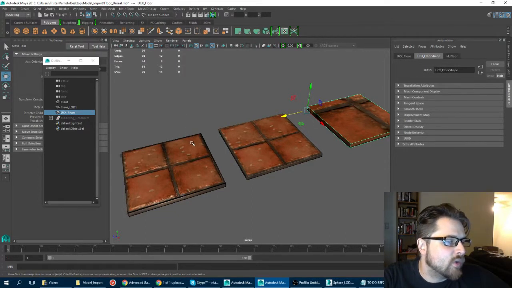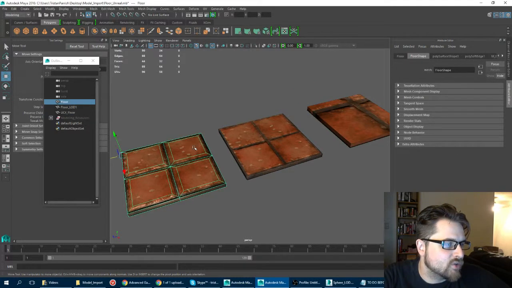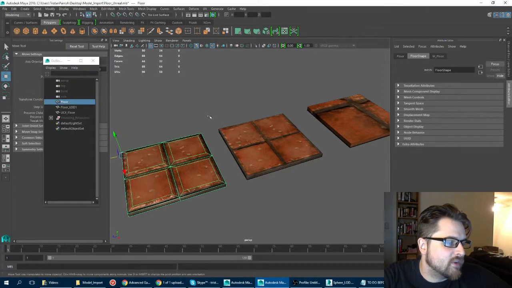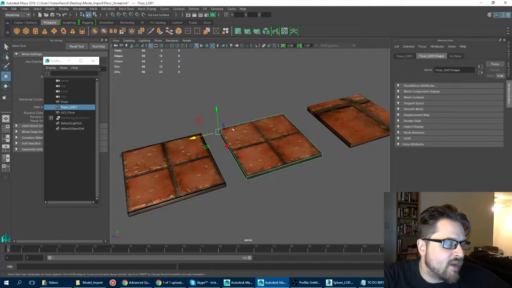But when you're working with these assets, you want to make sure that you've deleted your history and all that kind of stuff. So I'm going to go to delete all by type history. And sometimes if you have assets like this, you might want to zero them out to all be directly on top of each other.